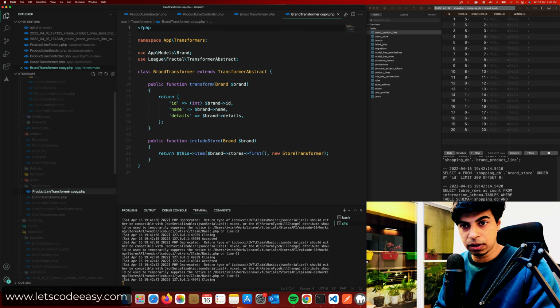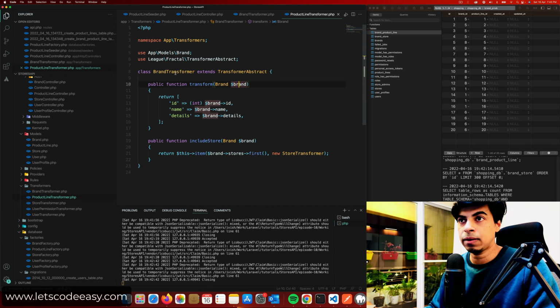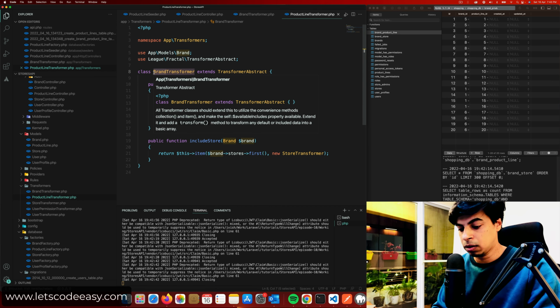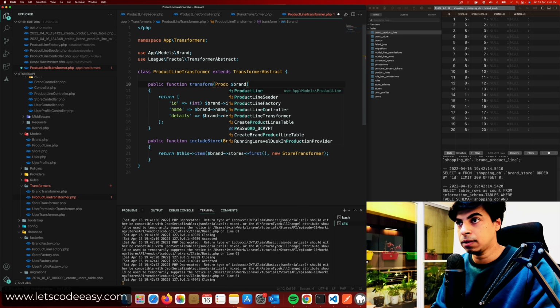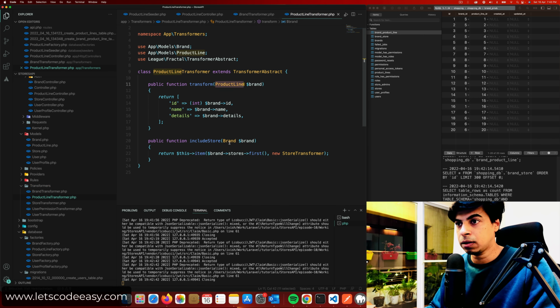Product line transformer PHP, maybe let me change everything needed. Product line transformer, here it should be product line. Even here, if you're including a brand instead of the store, so that's my include. Earlier I was using the brand one, I'm modifying it, that's the reason I made the change from store to brand, because that's what we are more looking at.